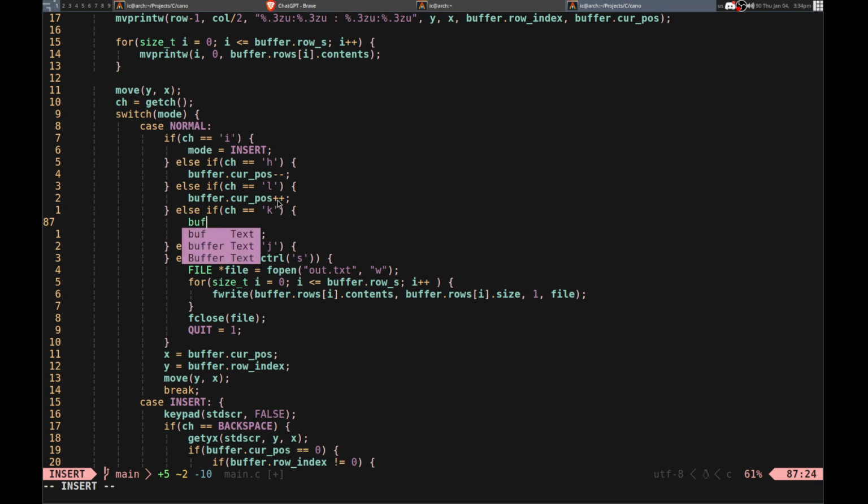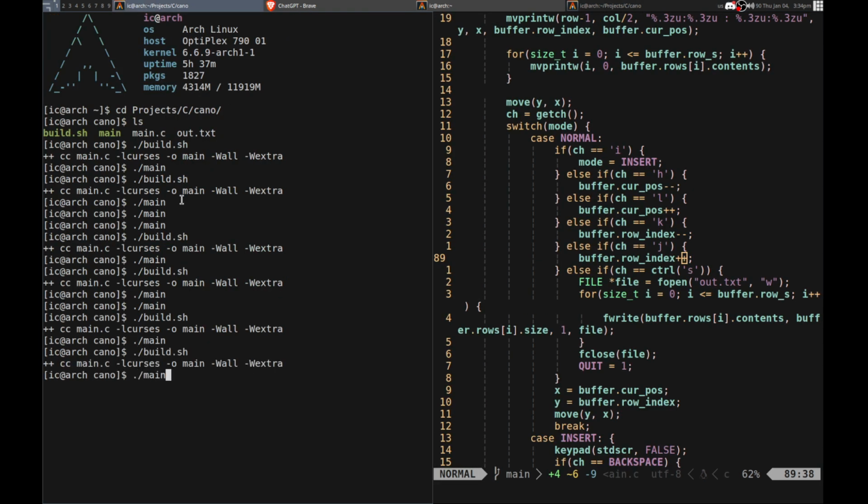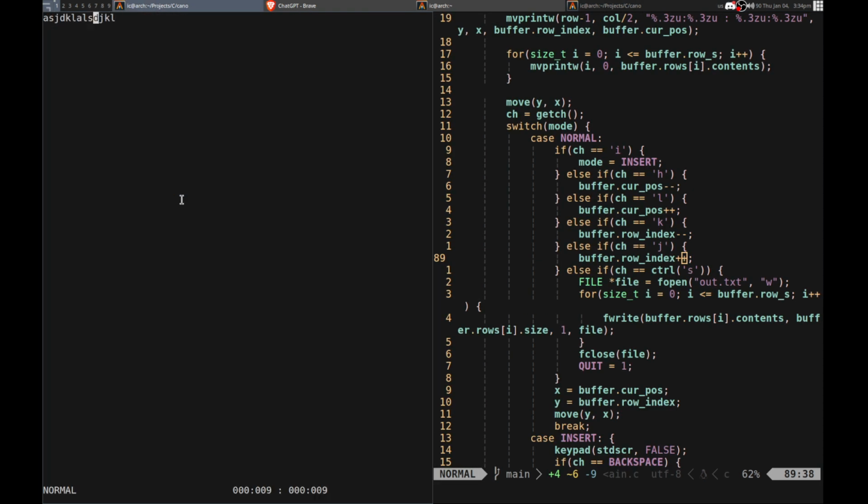Yeah, then this one is going to be row index plus plus, minus minus rather. Then plus plus. So it should have the same effect. Okay, yeah. And now they are the same. And we can move out of bounds. So let me work on the bounds.